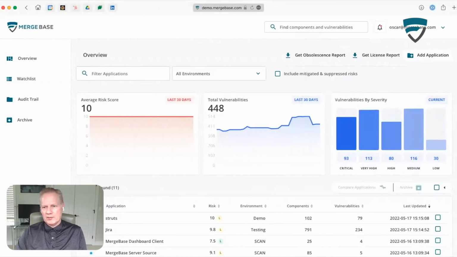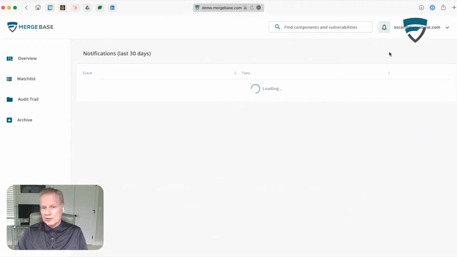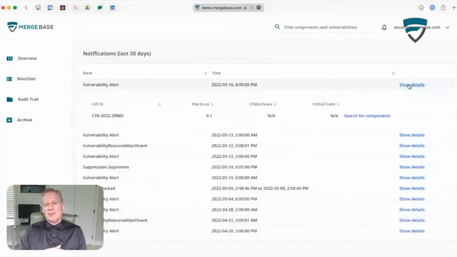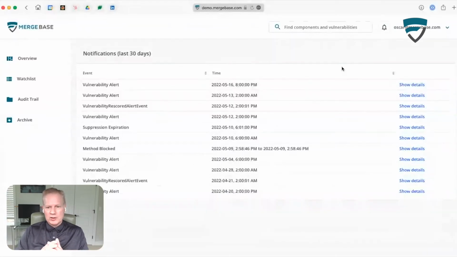One important element of MergeBase is its notification system. The notifications can be deployed in multiple ways. Obviously, they live here in your dashboard. You can get notifications on, for instance, new vulnerabilities that have been uncovered in your system. You might have scanned an application 6 months ago, but if yesterday a new vulnerability was uncovered in the industry, you will get an alert. That's an important event.